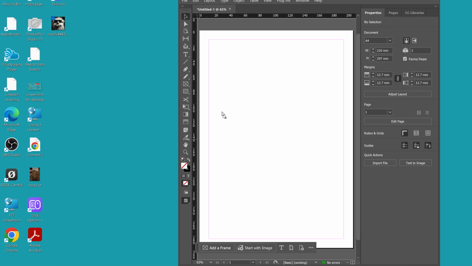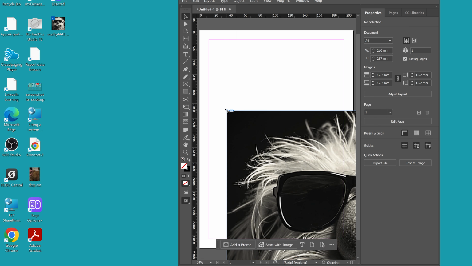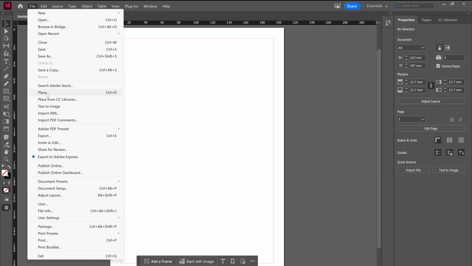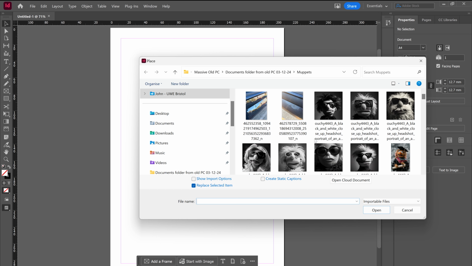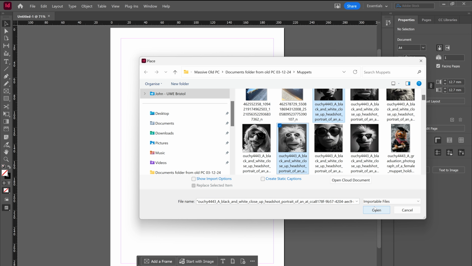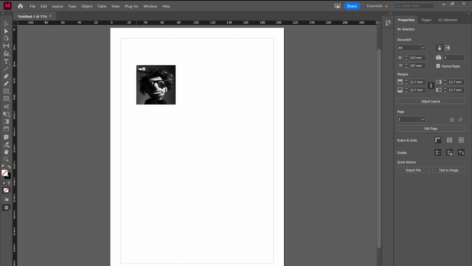Let's start with the basics, adding content to your layout. Now, you might think you could add images to your document however you like, right? Well, not so fast. Here's a breakdown. Dragging and dropping an image into your document kind of works, but using the place command, which can be found in File and Place, is better still, and the recommended method to use. Copy and pasting images, however, is a big no-no.